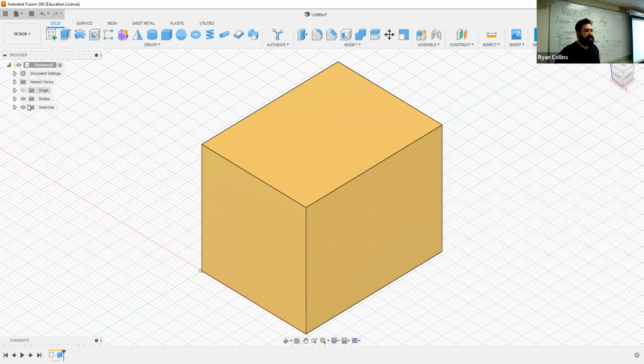Last thing is your browser, or I like to call it the hierarchy tree, whatever you prefer. It says browser right there, so we probably should just call it browser. First thing is, like I said, components. Component symbol is that cube.